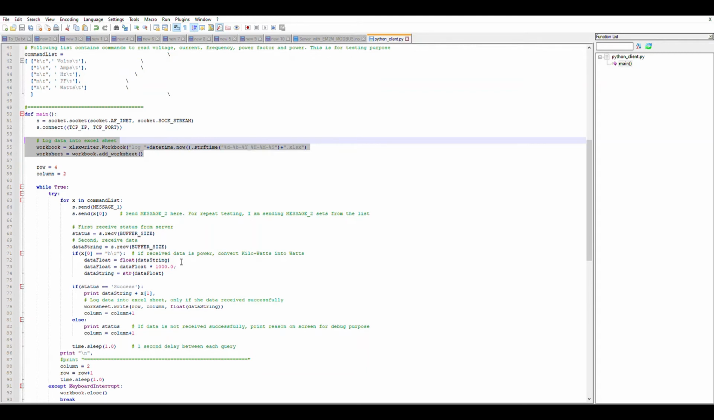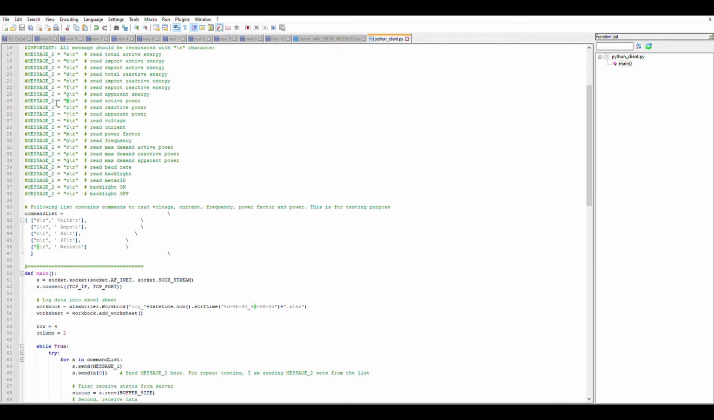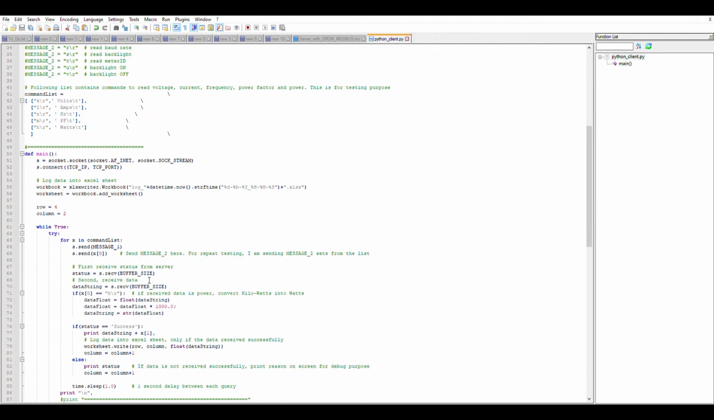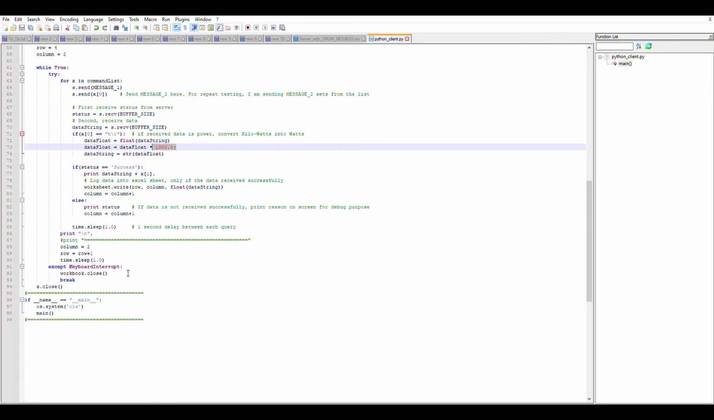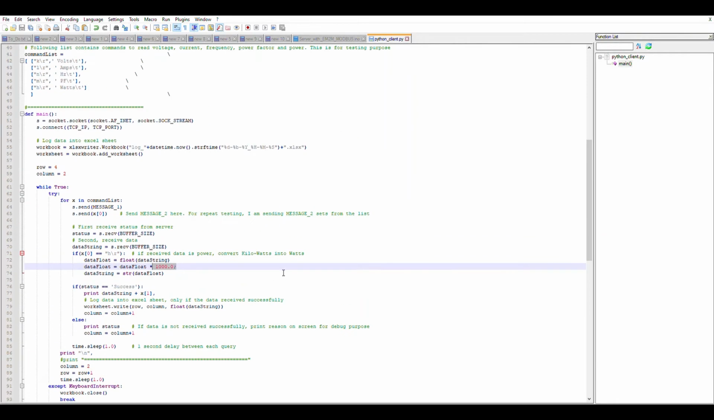Also, the watts that is sent by the meter is really in kilowatts, so I have to multiply by 1000 here. If the data string is equal to H, that is nothing but the active power. So if we receive active power, then we have to multiply the received value by 1000, and display it and also log the data in the Excel sheet. So that's about the Python client script.